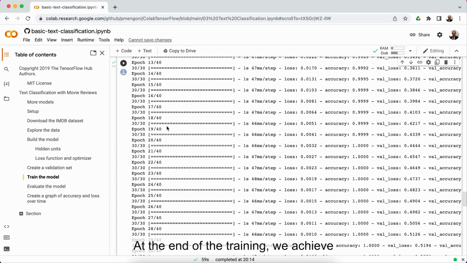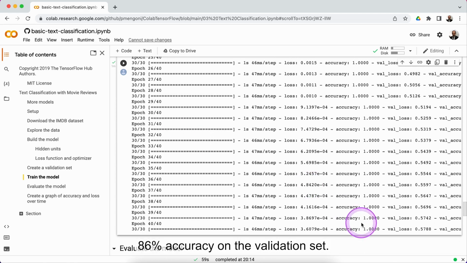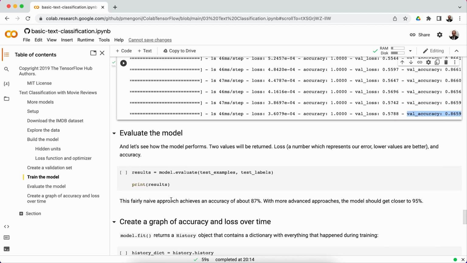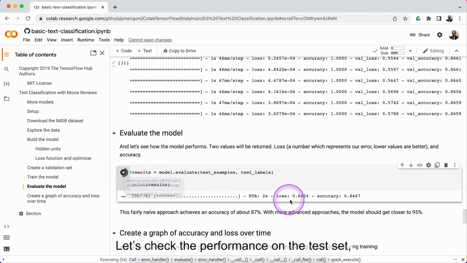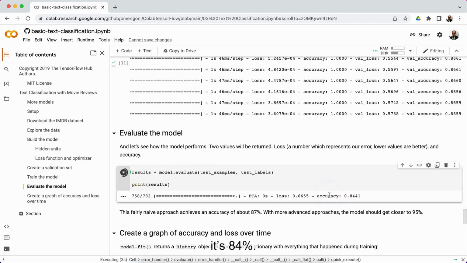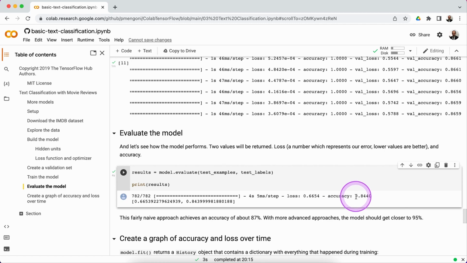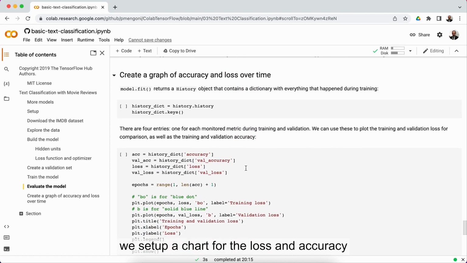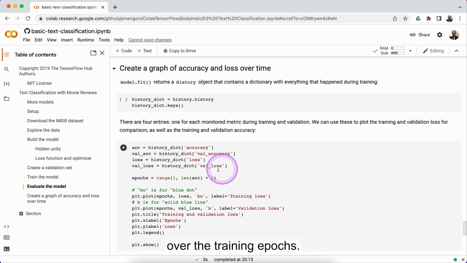At the end of the training, we achieve 86% accuracy on the validation set. Let's check the performance on the test set. It's 84%. In the next cells, we set up a chart for the loss and accuracy over the training epochs.